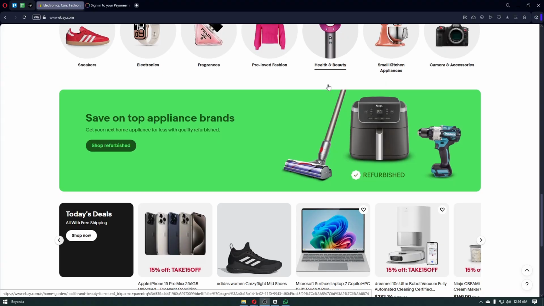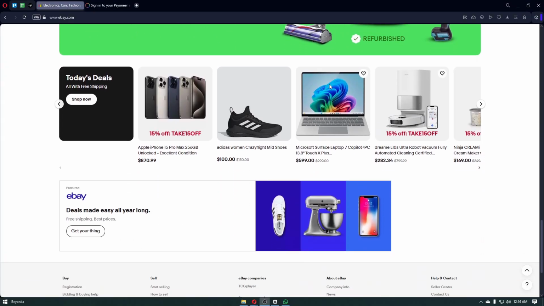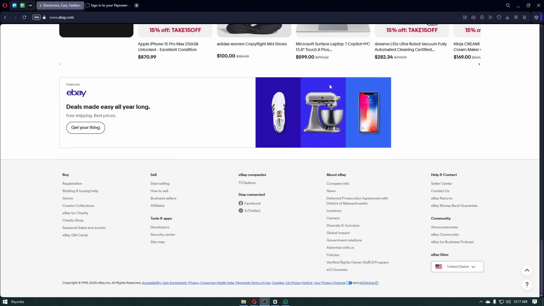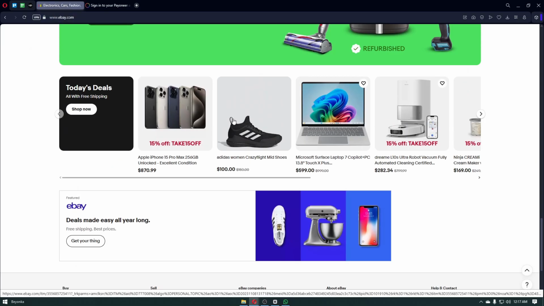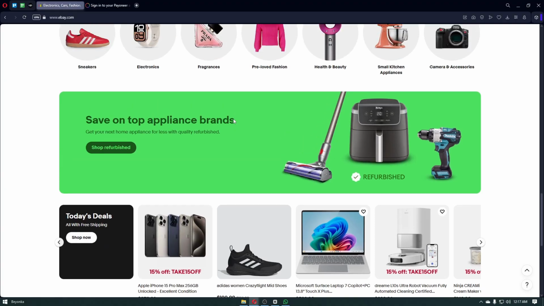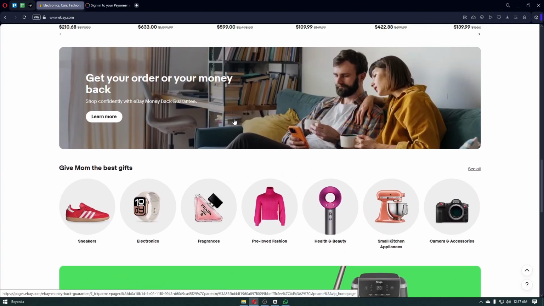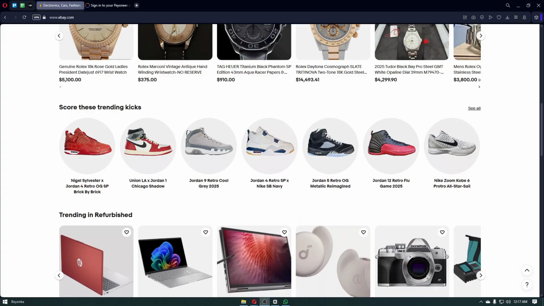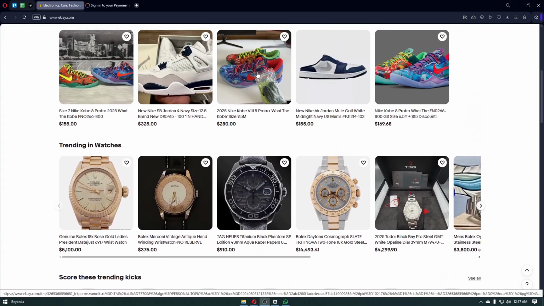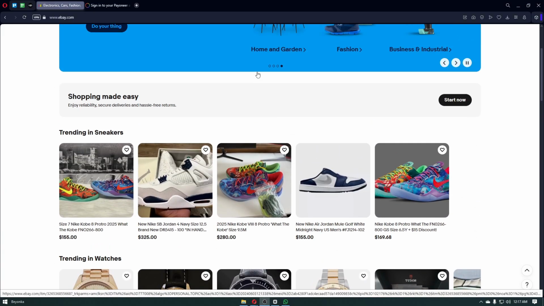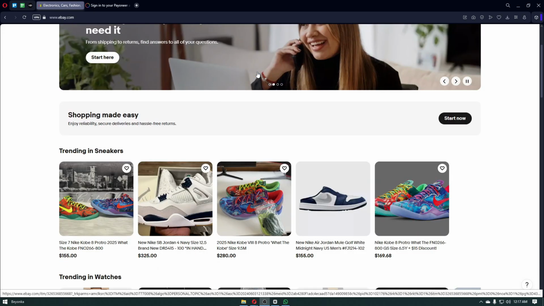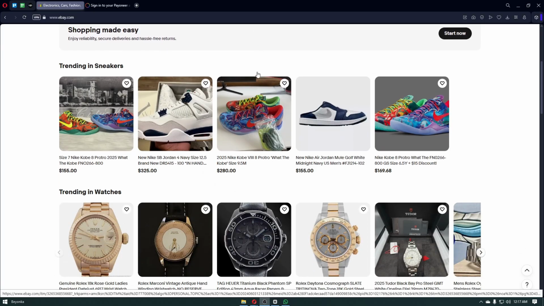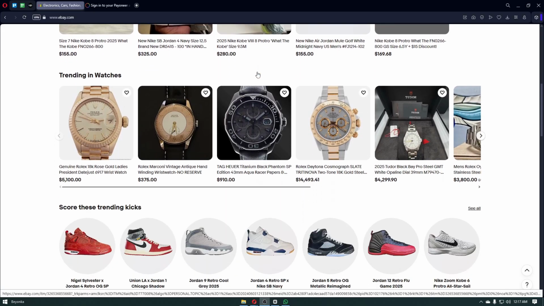Now, why use Payoneer with eBay? Since eBay transitioned to managed payments, they've partnered with Payoneer for international sellers. Basically, with Payoneer, you can receive payments directly from eBay, withdraw through your local bank account in your currency, and track transactions easily. It's a secure, reliable, and globally accepted solution, especially useful if you're not based in the US and still want to sell to US customers.